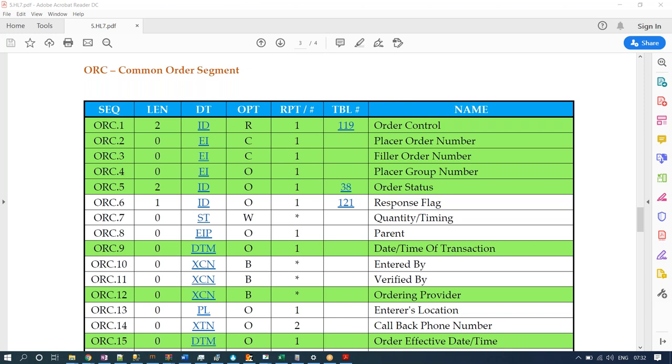Okay, not within the segment, sorry. Within that HL7 message, there is more than one OBR segment. Each OBR segment represents an order. So at that point of time, you will see that ORC is present within the HL7 message representing the common order segment. So these will also have similar fields. So the first one is order control.